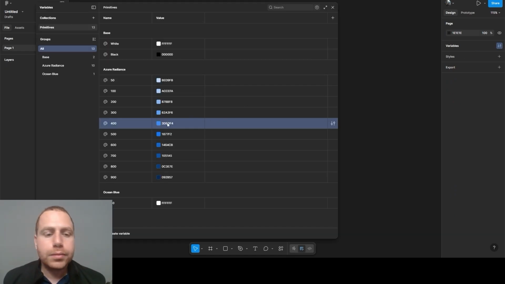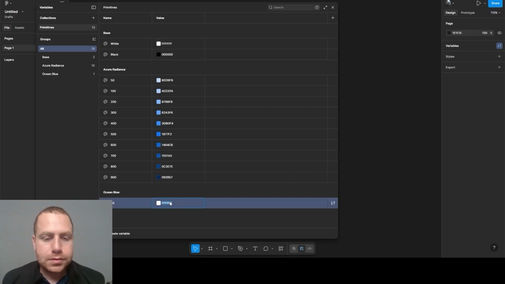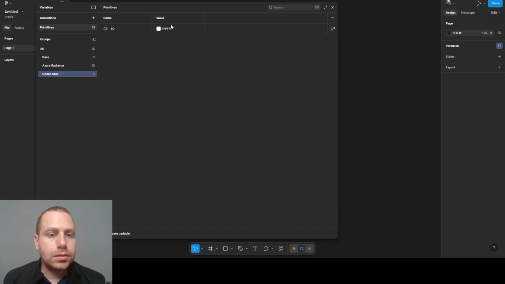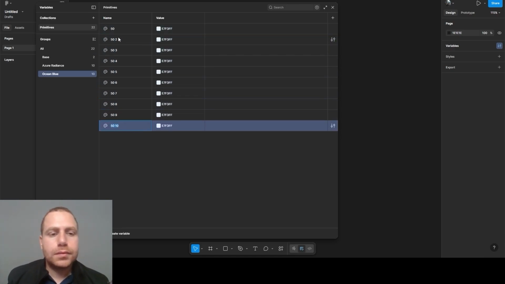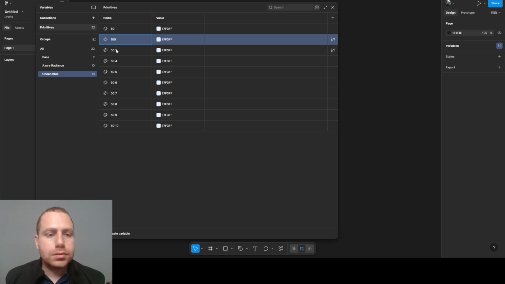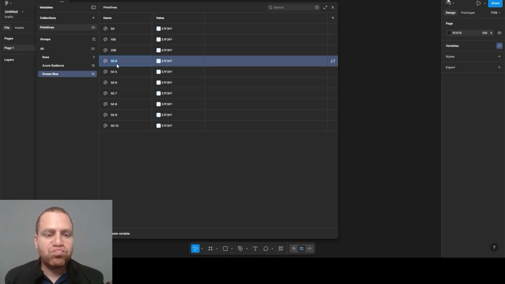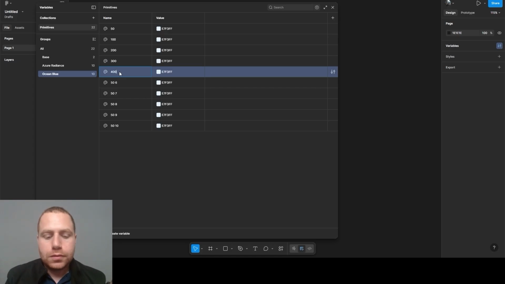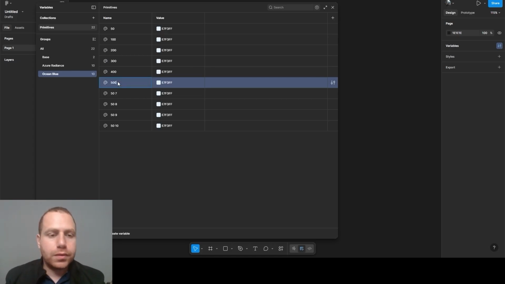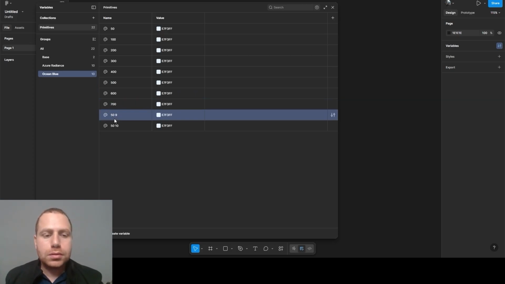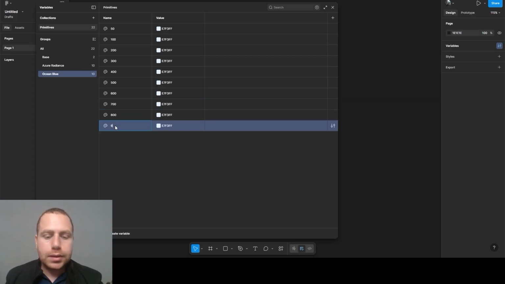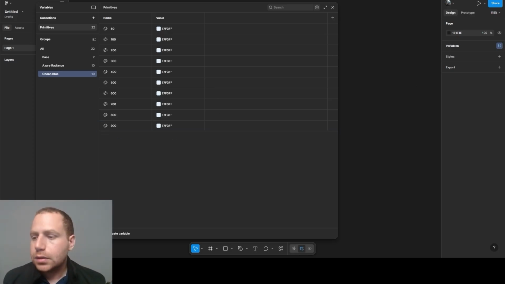Let's go back to our variables, Ocean Blue, and this is the value for it. Let's choose this one. Let's make a few of these. This is our 100, 200, 300, 400, 500, 600, 700, 800, and 900. Let's put in the values.